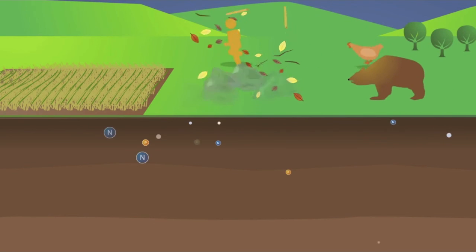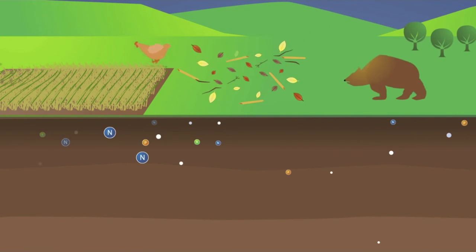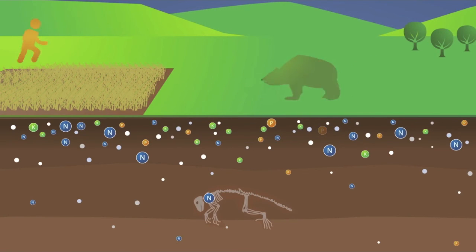It takes a long time to make soil. As rock crumbles and erodes, the minerals mix with the organic material from the remains of plants and animals that decay over time, creating nutrient-rich soil.